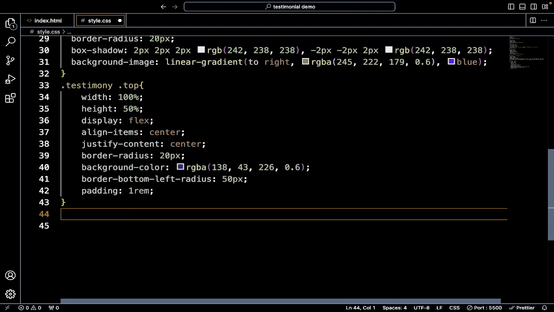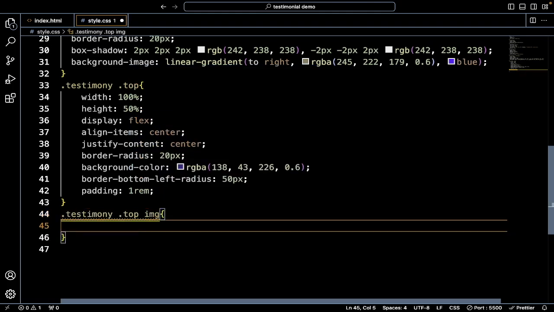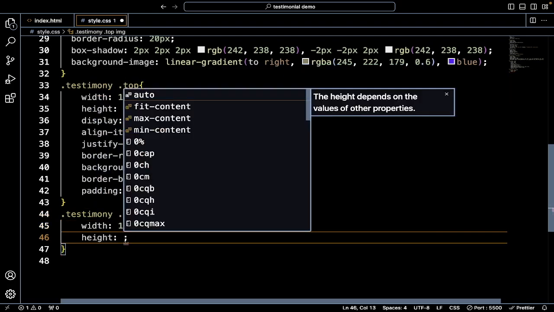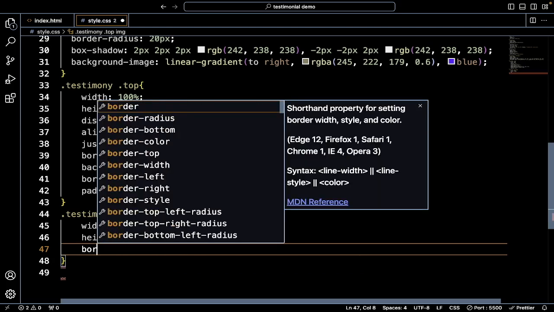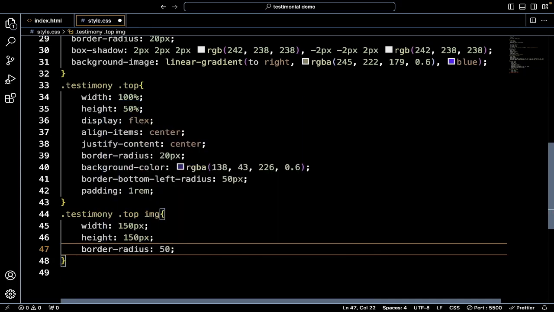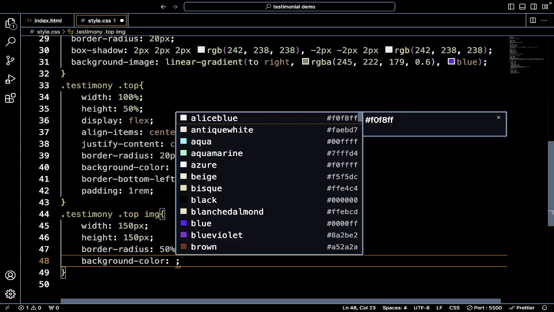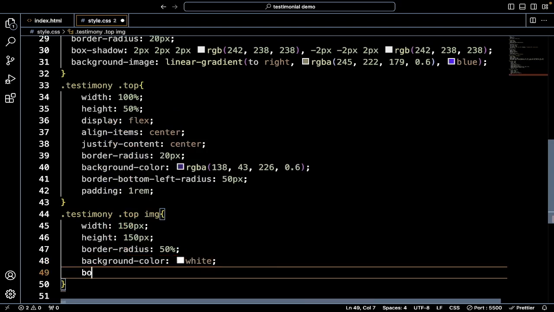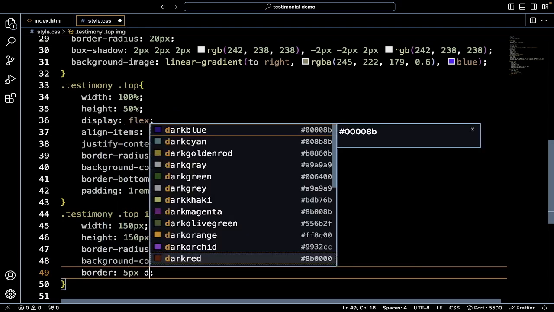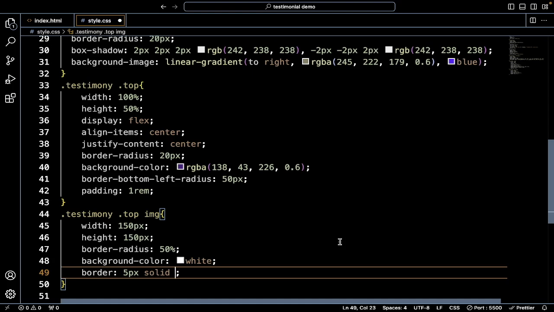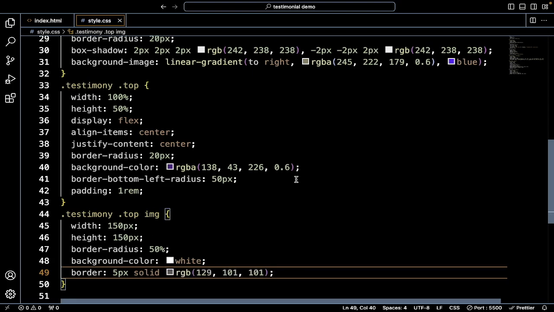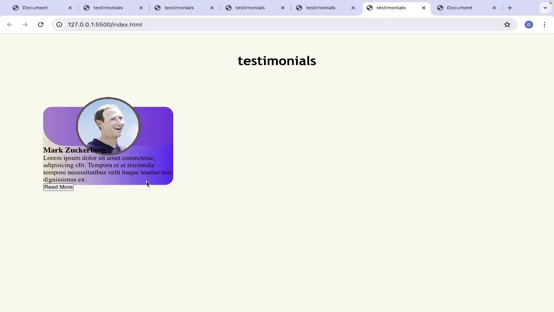Now let's style the image inside the top div. IMG. Set the width to 150 pixels. We'll give it the same height. Border radius, we'll give it 50% so that it will be rounded. We'll give it some border, 5 pixels solid with this RGB color code. Now when I save this, we have this, so we are getting somewhere.